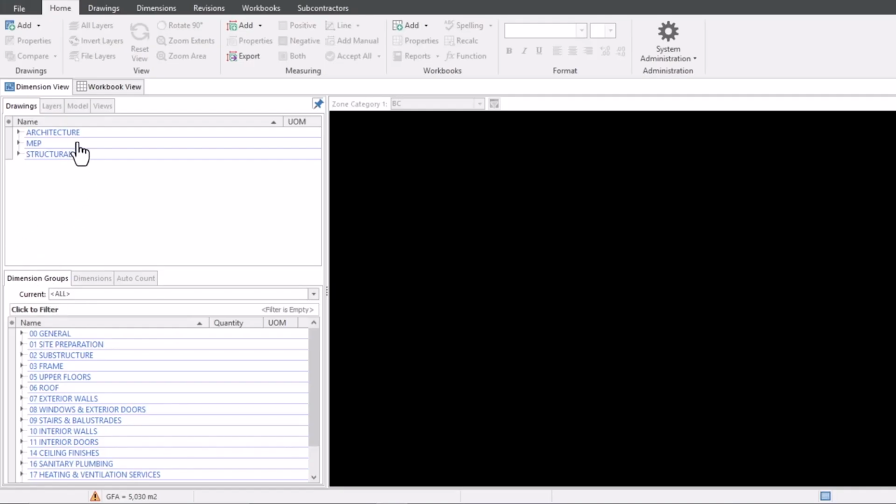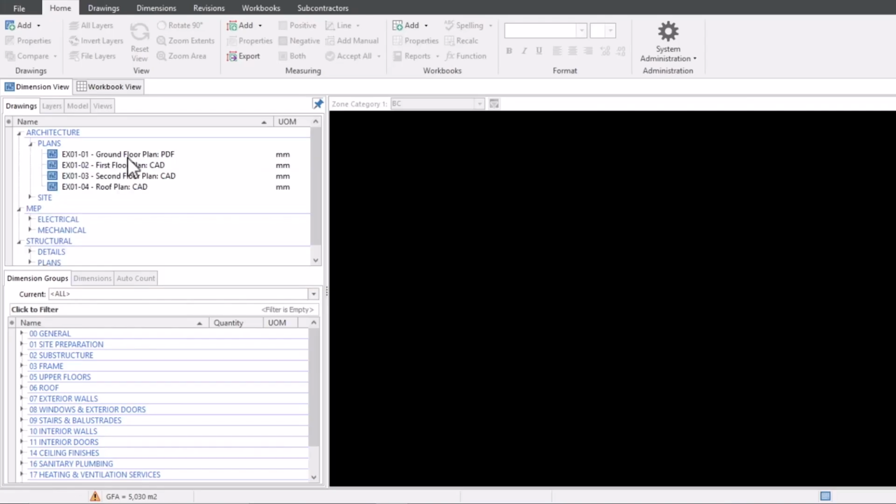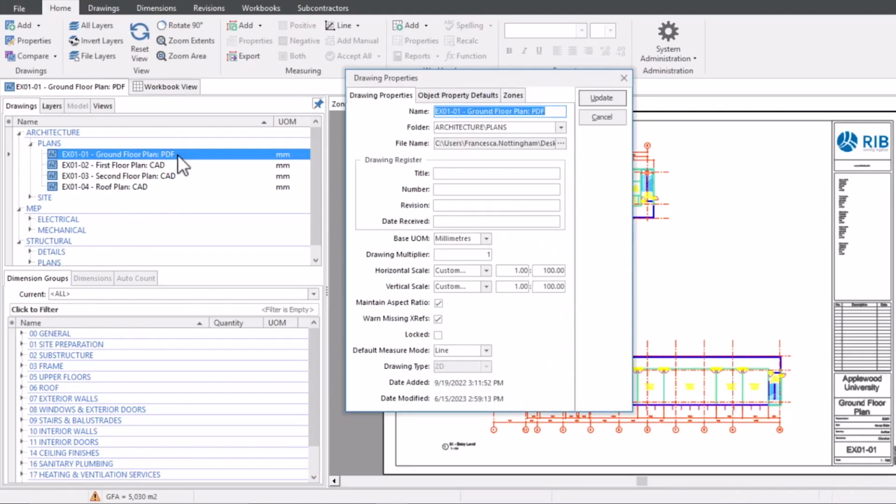Within the drawing section, we have a list of drawings which have already been loaded into the CostX building. We have arranged these into folders such as architecture, MEP, structural, and then subfolders within those. You can manage these different ways. So the first way is to change the properties by double clicking on one of the drawings, let's say this PDF for example. Here we have the drawing properties and we can change anything we would like in terms of the name or which folder it's allocated to. We can also change its scale and we can also change the default measure mode.